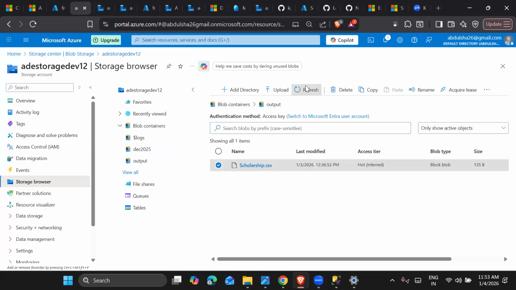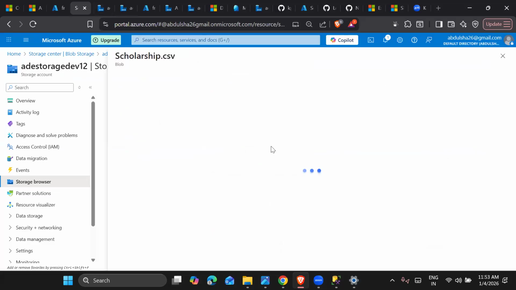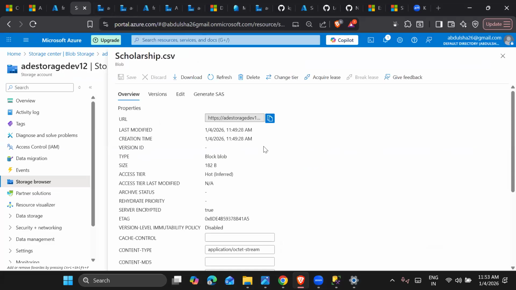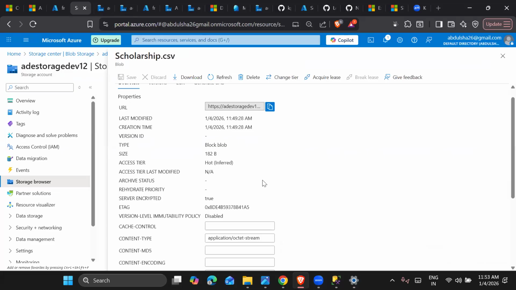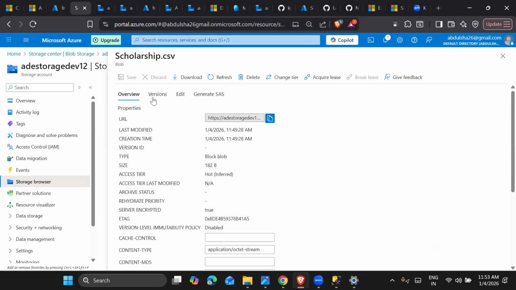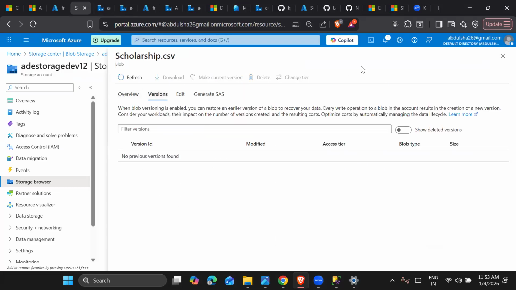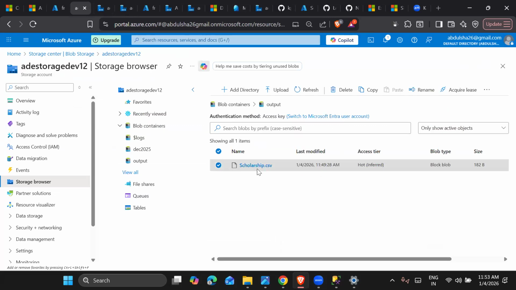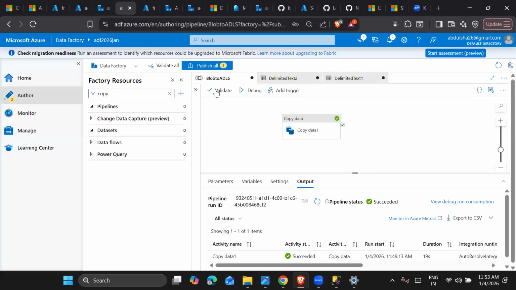Succeeded means which one? Can you show? The copy data which we did, the one where we just changed the data type. Okay, we'll take this as an input, and then we'll see if we are able to map it, if the mapping has come correctly.